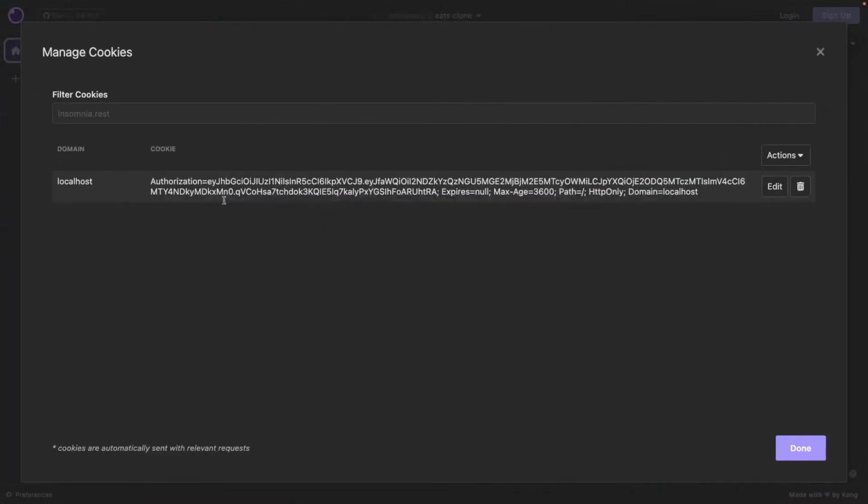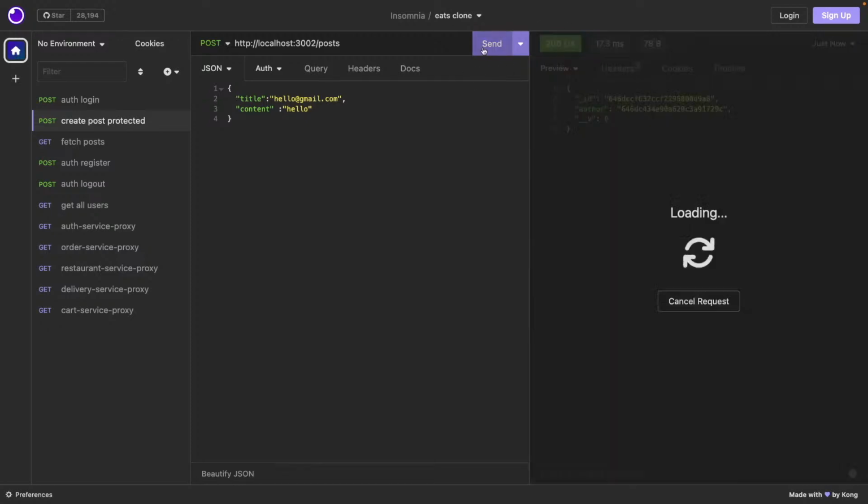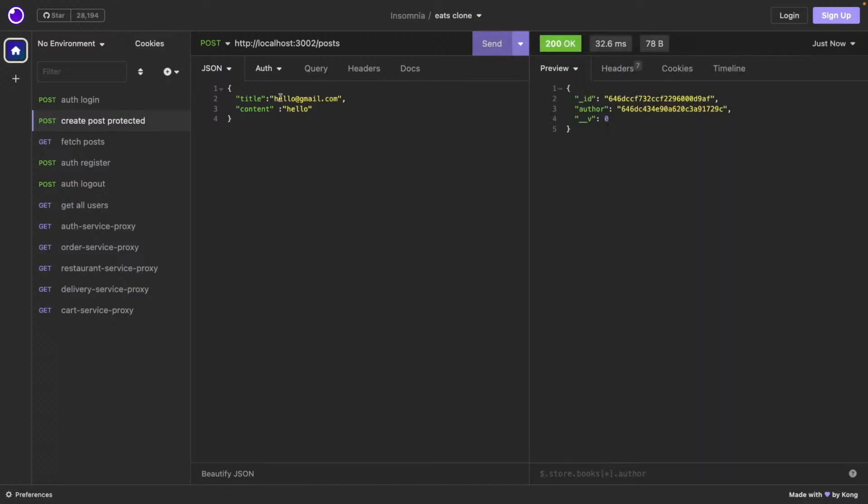So here we can manage the cookies in the Insomnia. And you can see these cookies are automatically sent with relevant requests. So here the path is / , HTTP only, domain is localhost. So for all the requests, this is going to be passed. So I'm going to click on done. I will just set, you can see it is creating the random IDs, title and content, ID, author.